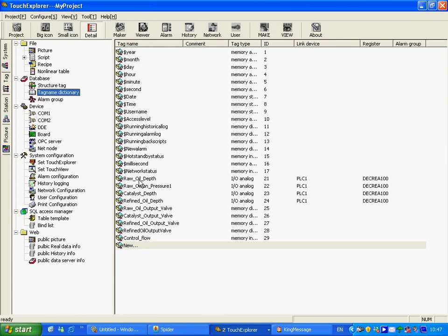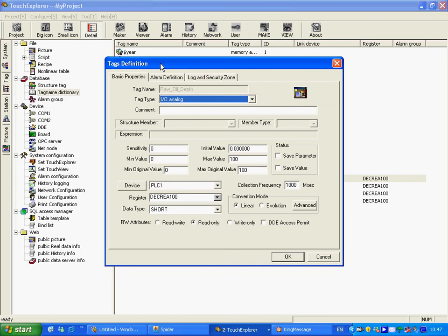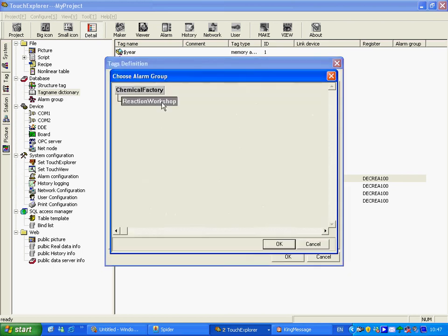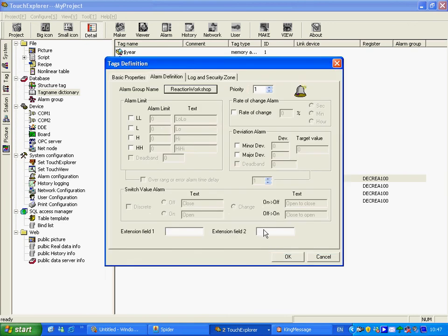To set the alarm properties for a tag, select the tag name dictionary. For example, click Raw Oil Depth, and then select Alarm Definition. Change the alarm group name, click OK, and then set the dialog box as follows. This setting means the system will trigger an alarm when the raw oil depth drops below 10 or exceeds 90. The alarm message will be displayed in the Reaction Workshop alarm group.